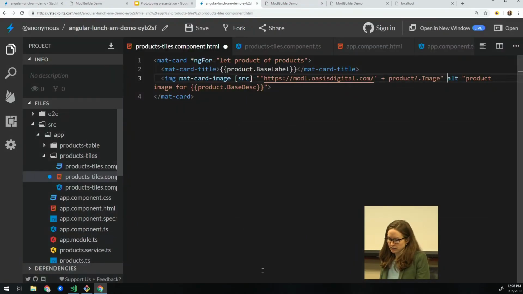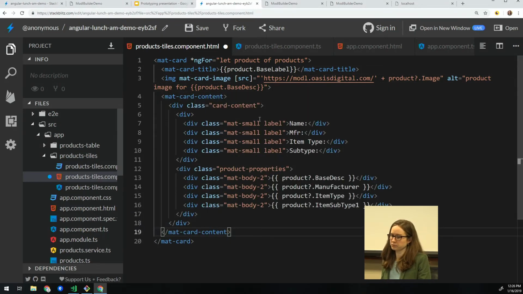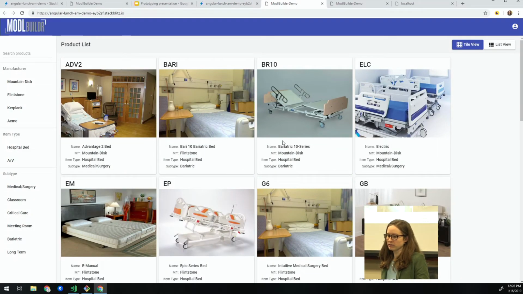And then we can add just a little bit more for the details of each of these cards. We have this mat card content component. And so we're just going to show some labels. This is one of the built-in classes, mat small, and then I just added a label class. And then we have this mat body 2, which is part of the typography for Angular Material. So back over here, now we have a little bit more information about each of those cards.